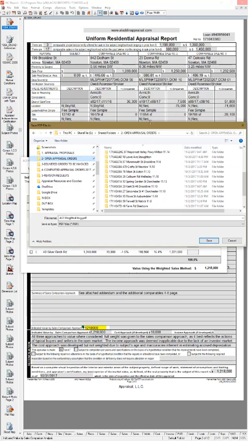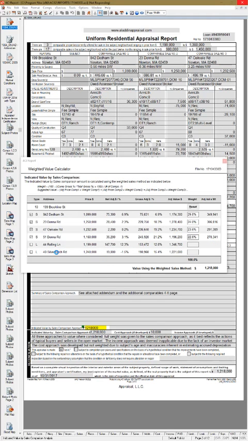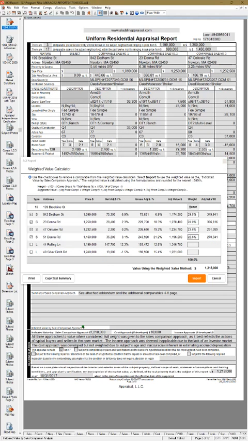199. 199, where are you? This is too damn small. So now I've got ACI weighted average PDF in the right folder. It's making that, takes a second. Okay, created it. And then the last thing I can do is copy the text summary.